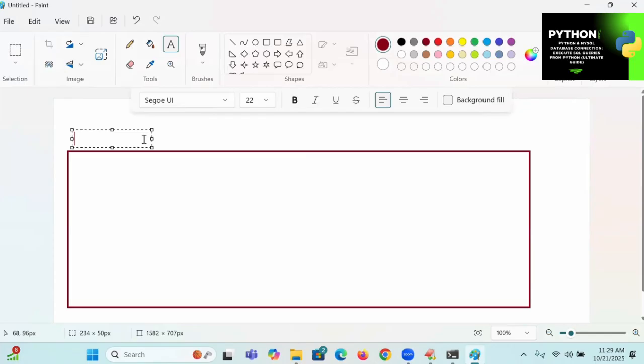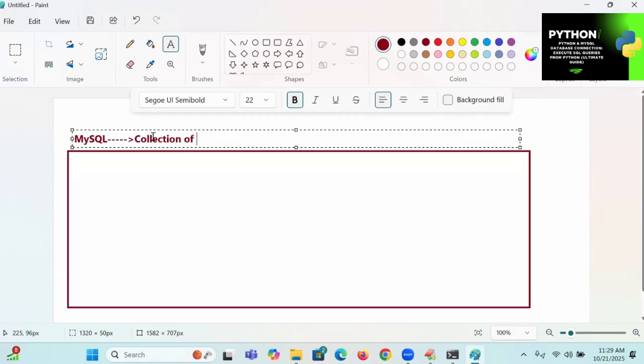So in Oracle, the database is a collection of what? Tables. A table is a collection of what? Records. But here MySQL is a collection of databases. Database to database, this terminology will be. A database is a collection of tables. A table is a collection of records.